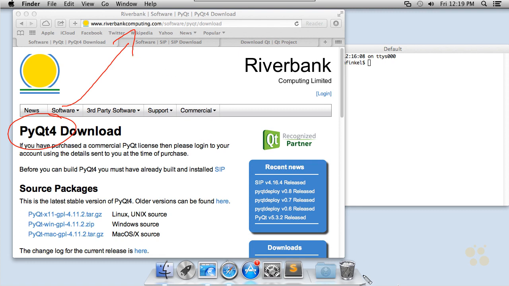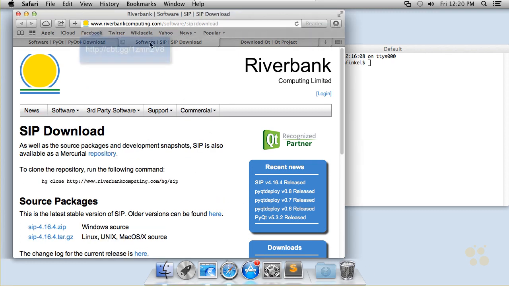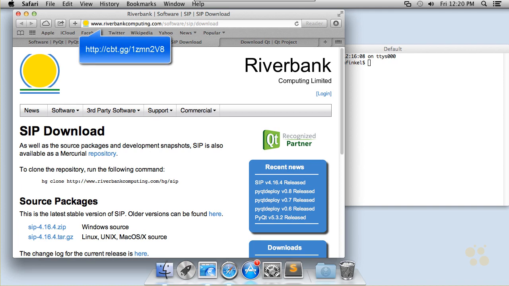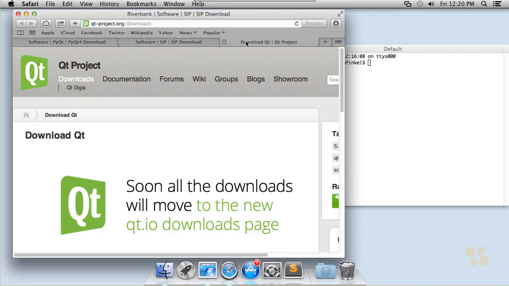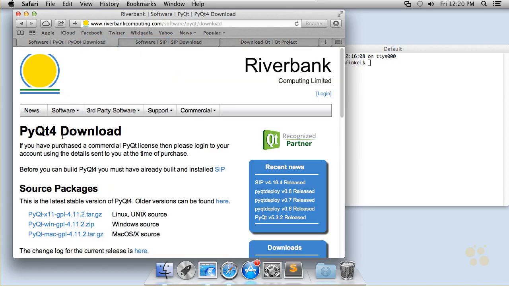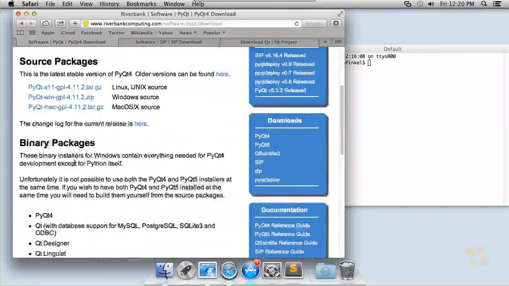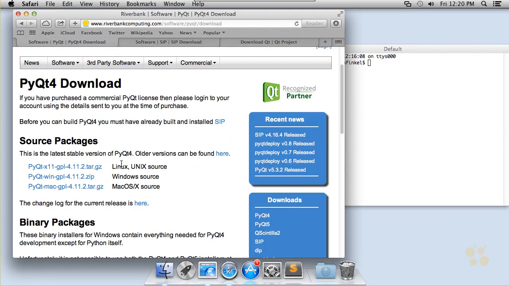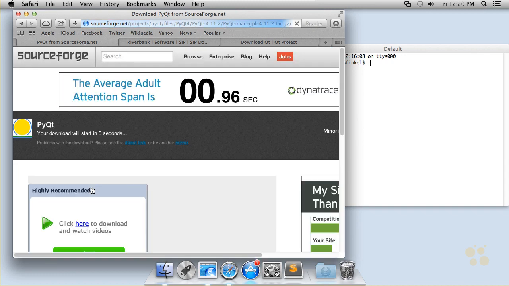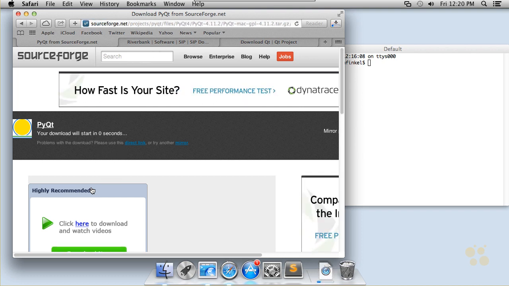So I've got PyQt4 ready to download, and I've also got SIP from the same company, Riverbank Computing, ready to download here. And lastly, I've got Qt from the Qt project ready to download. So I'm going to start with the PyQt module that I want. And what I want to download here, you can see there's a whole bunch of different options, is simply the Mac OS source. Now right now the version is 4.11.2. Go ahead and select it, and it's simply going to download, after I get a little advertisement and wait a few seconds, into the downloads folder on my Macintosh OS. That's great, that's exactly what I want.